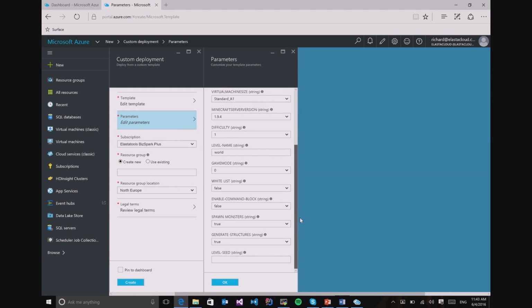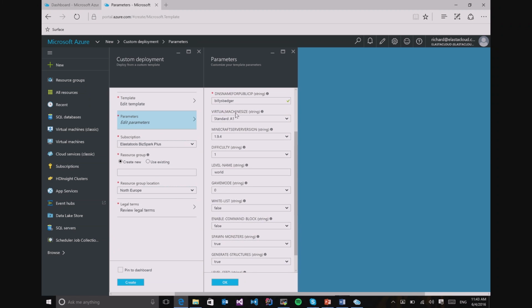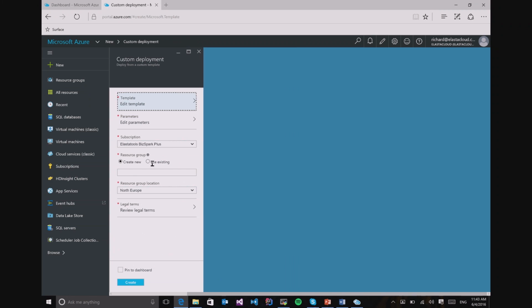And I'm going to leave these settings so that I don't have to do anything. So I'm not going to have command blocks or structures, and I'm going to make this creative, and I'm going to use the latest version of Minecraft. So I'm going to click OK there.